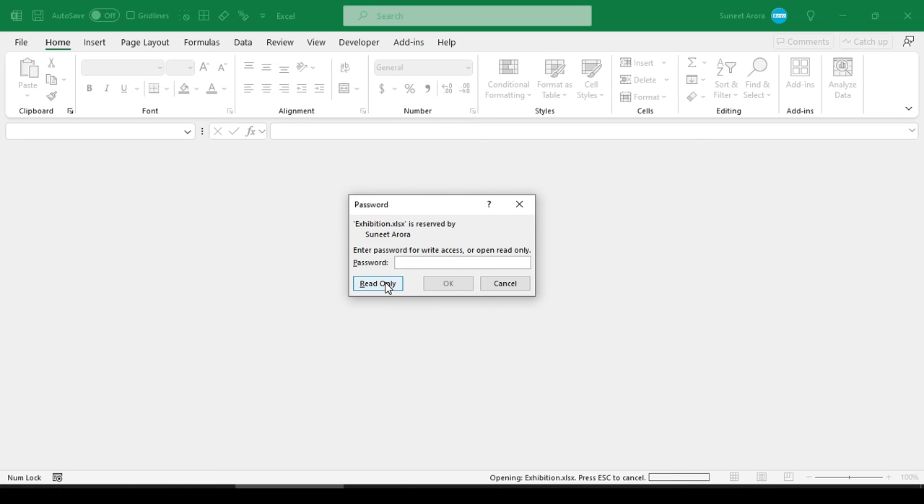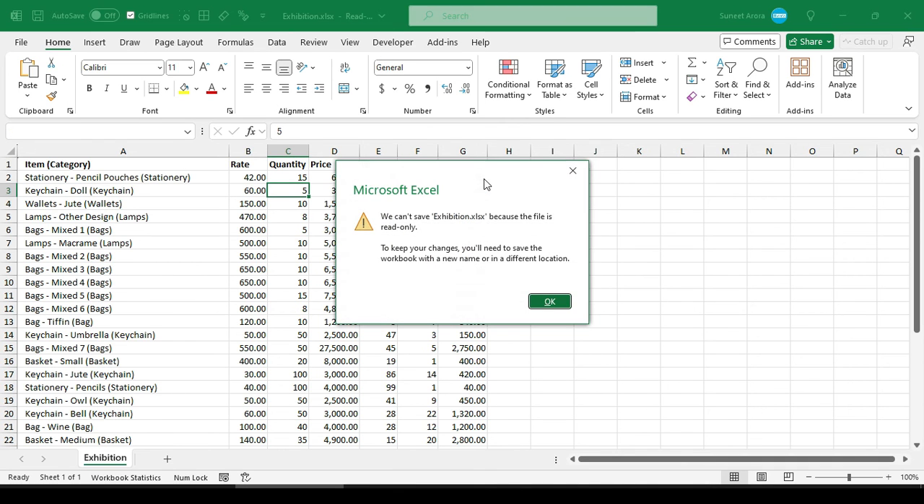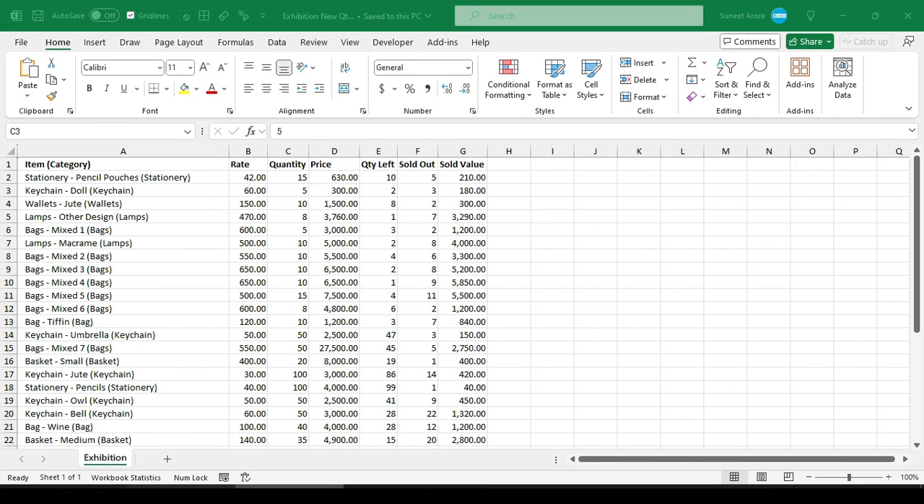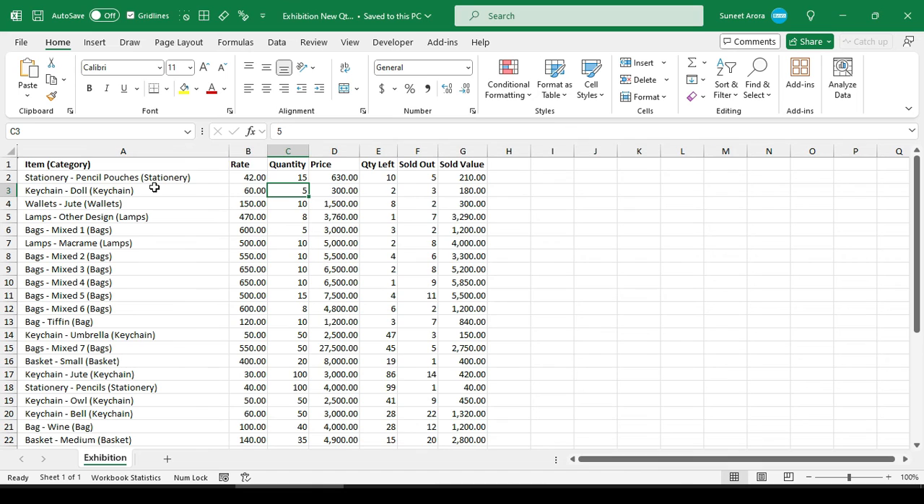So let us try to open it as read only. If in case you don't know the password, you can open it as read only. So yes, you can now make changes here. Let's say I change this quantity. Yeah, it is allowing me to do that, and the file is read only. Again, when I try to save it, it will give me this warning and open the Save As dialog box so that I can save it with a new name. Right, so the original file is not changed, it is intact.